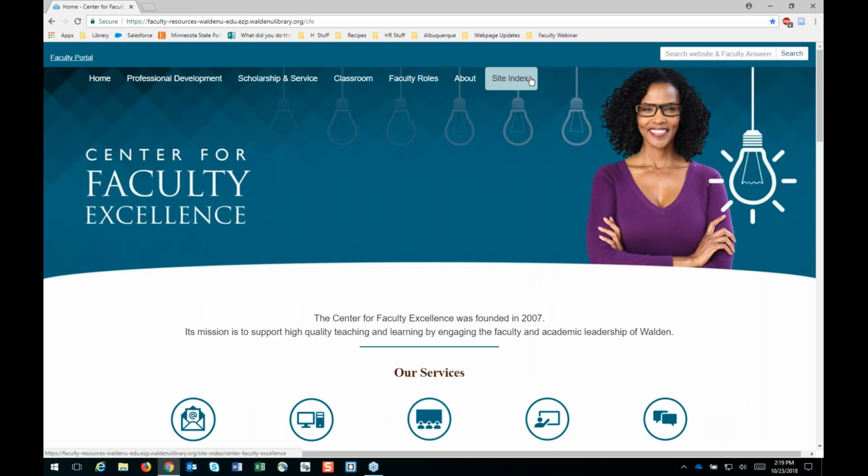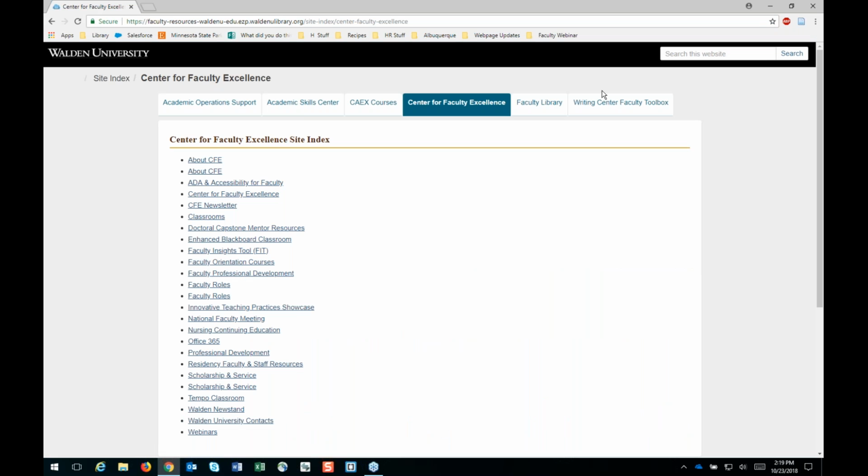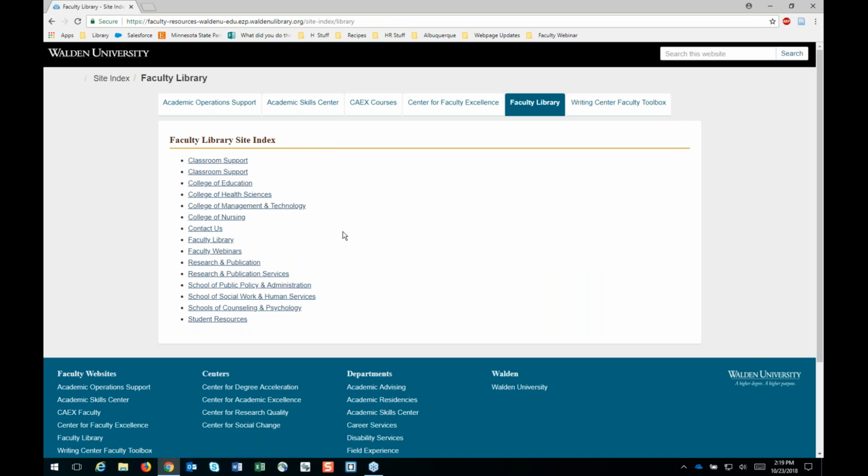But I wanted to point out that there is actually a library faculty page, or library research faculty page through the CFE website. So if you go to Site Index and then to Faculty Library, the main headers of this section of the website are listed here. So I'm going to open up a few of them. One's the College of Management Technology, since that's specific to our college, the actual main page, and I think I wanted to open this third one for research and publication.